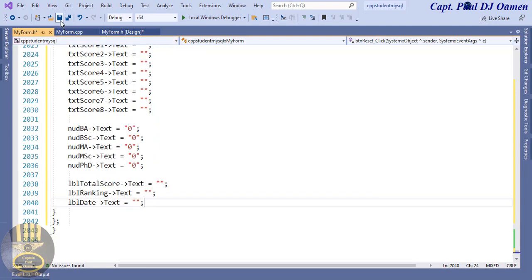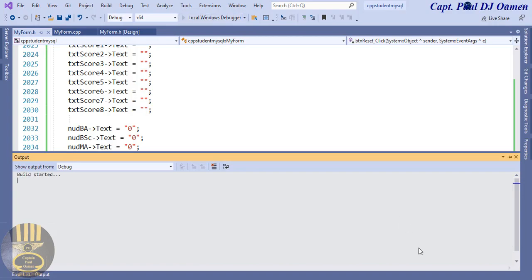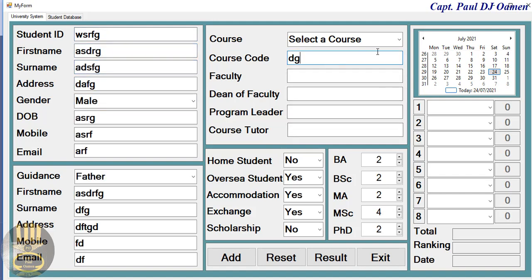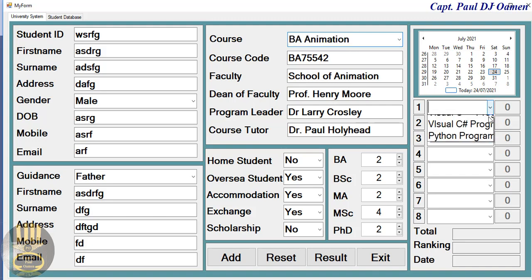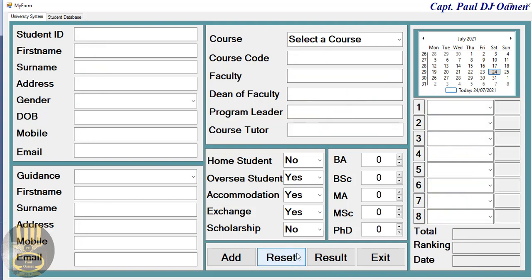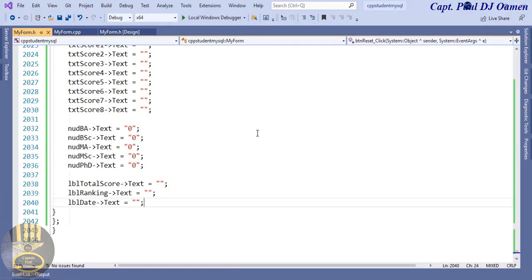Good. Alright, so let's run that and try out the reset. Alright, so let's just enter whatever data in here. Okay, let's change these. There, click on reset. There we go. Okay, but these ones, they did not change. Let's see if this one will not change as well. Okay, they did not change. They were meant to default back to no.